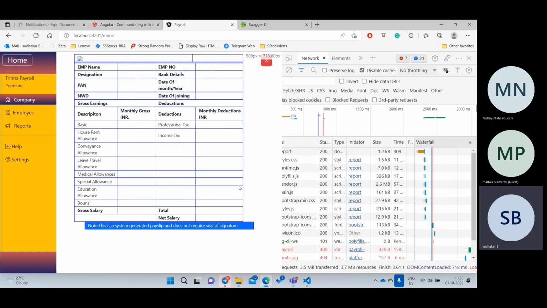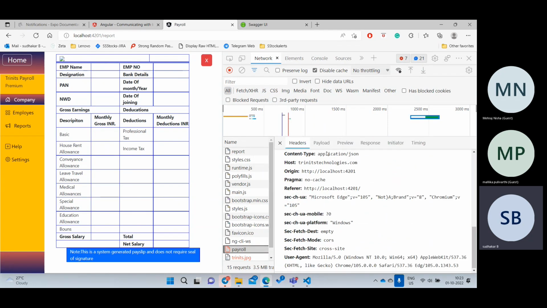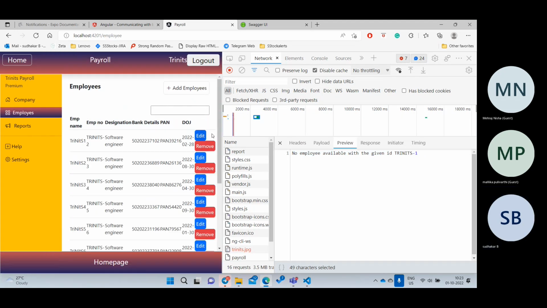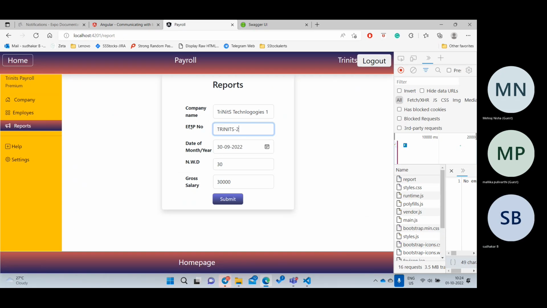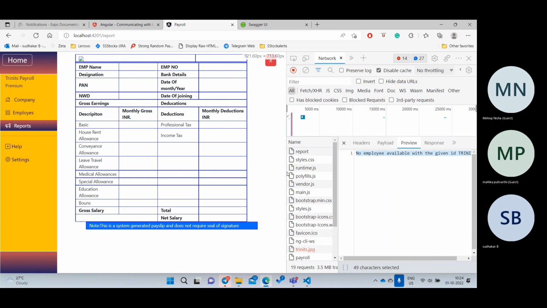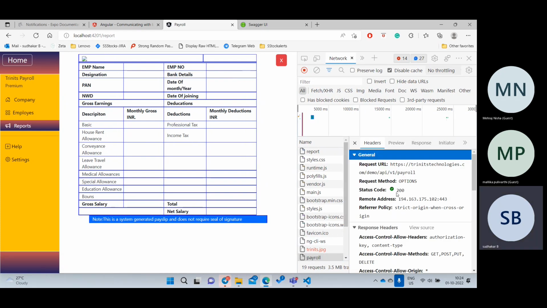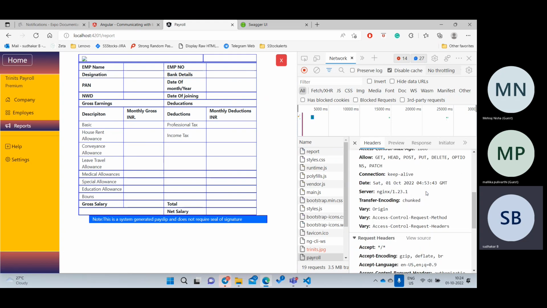So what is the error we are getting? Payroll data, we are getting 400. If you see the preview, no employee available with the Trinits one. Let's go with the employees. What is my employee name? Trinits 2. Somebody's removed the Trinits one. Okay, Trinits 2 on submit. Let us see the data. What is it returning? 200. And go and check, is there any token it is sending?